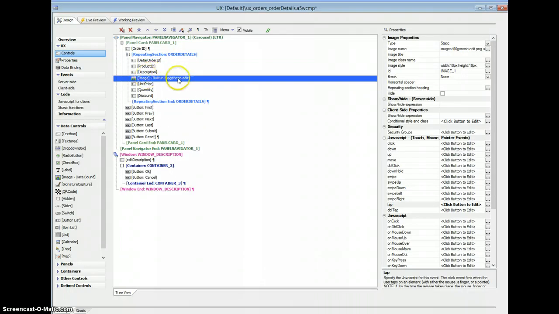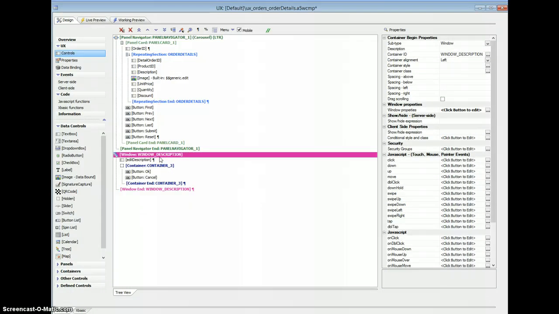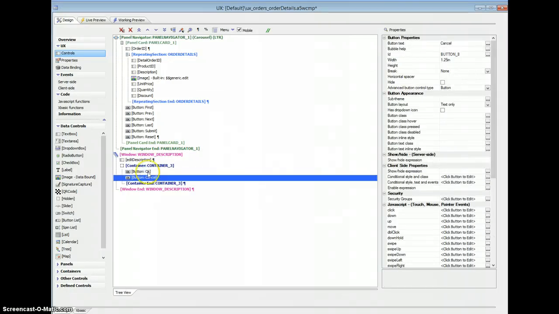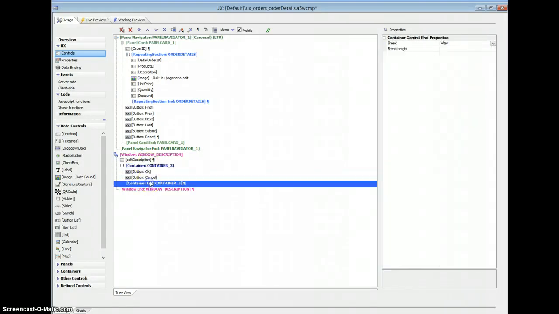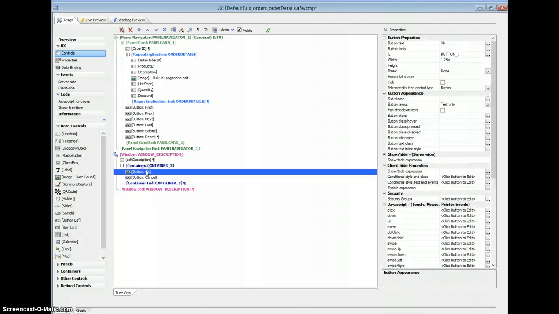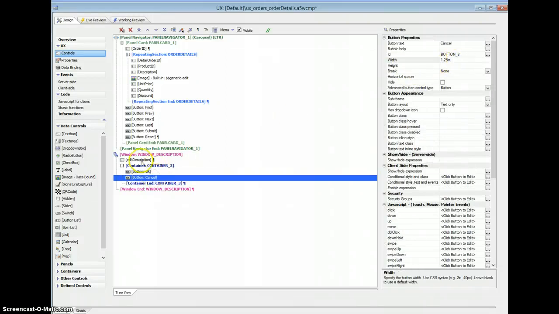There's my image that I click on up here, but here's my window. Here's my window container, and I added a text box in here, and I added a couple of buttons for OK and cancel. And I put a regular container around that. And a regular container is set to center, so that these buttons will be centered in the container. And I gave these a width of 1¼ inches each.